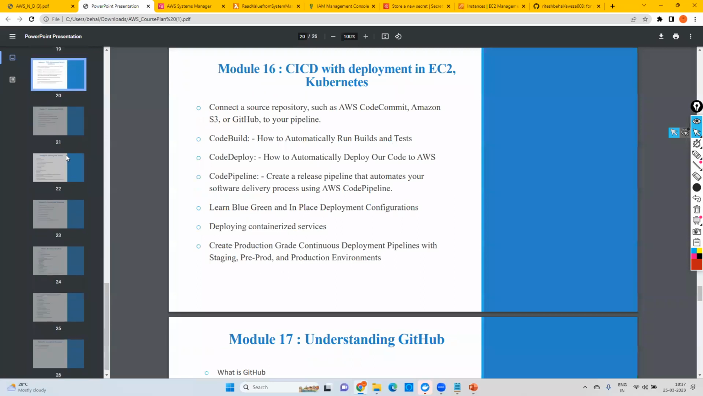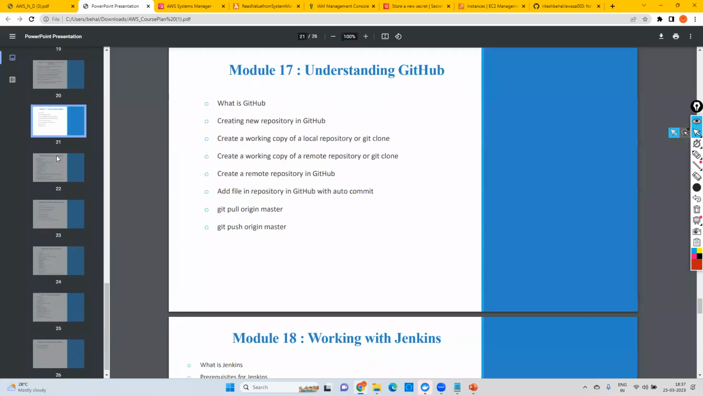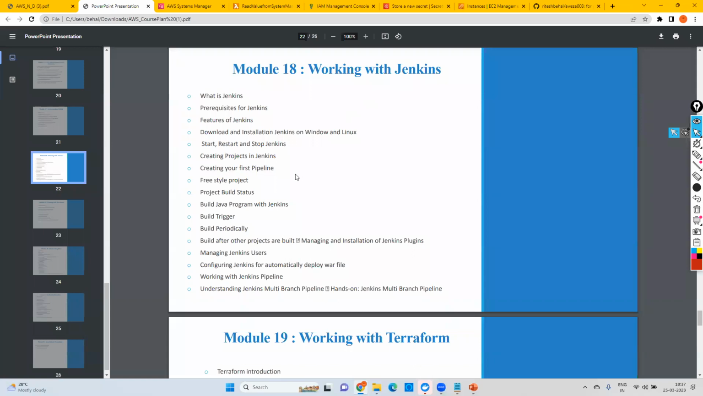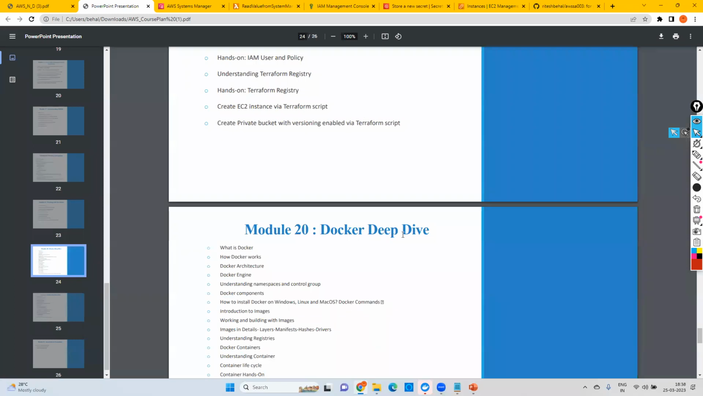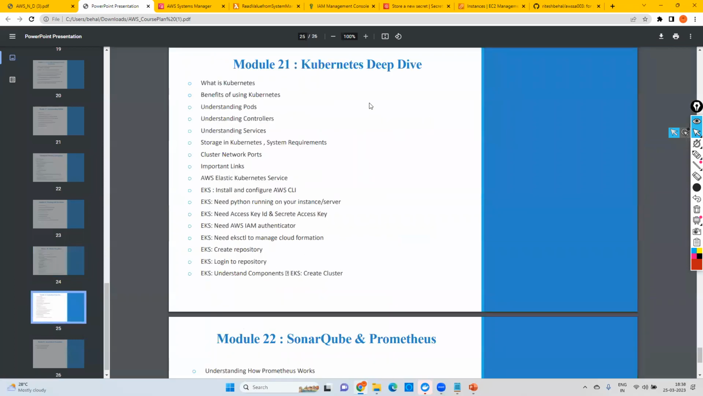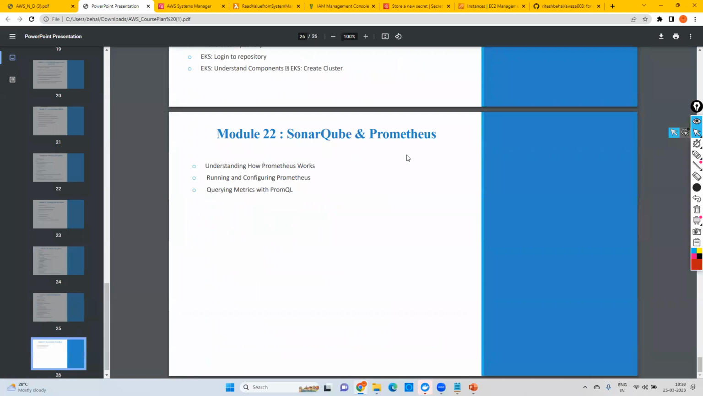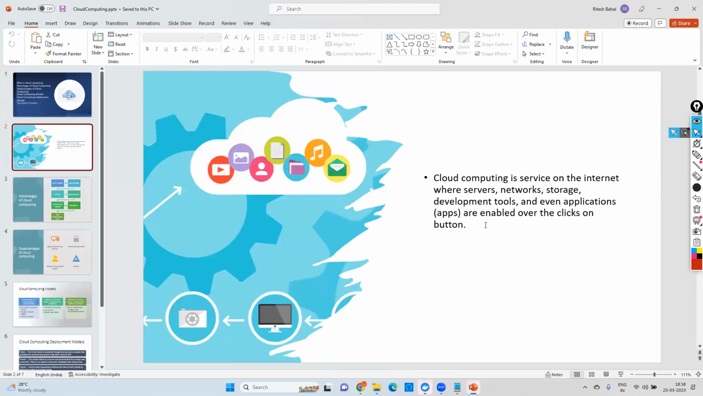In DevOps, we are going to cover a lot of things like understanding Git, working with Jenkins, how to create pipelines, working with Terraform. Then other examples like Docker deep dive, Kubernetes, SonarQube and other monitoring tools. Everything in these sessions will be 100% practical. I do not believe in theoretical knowledge. So I'm going to start with very, very basic things today, which we say cloud computing.